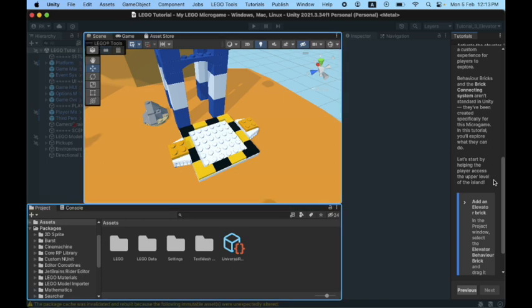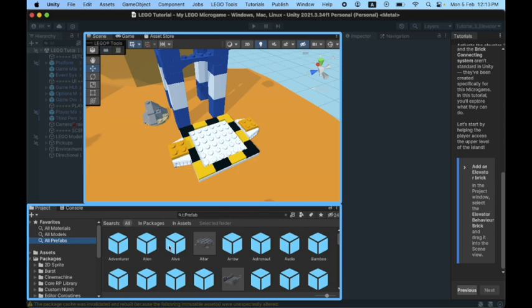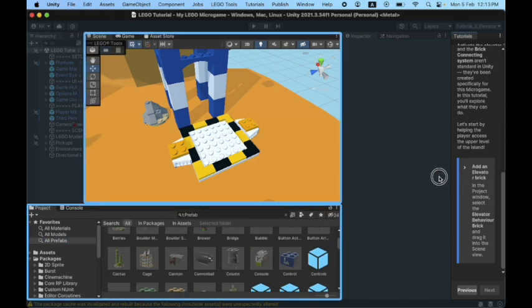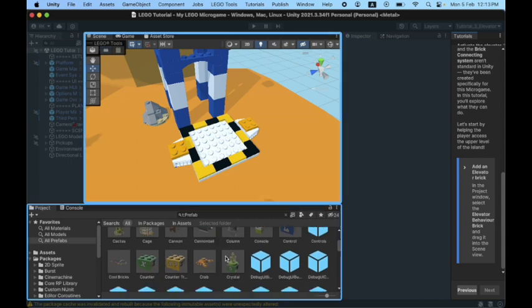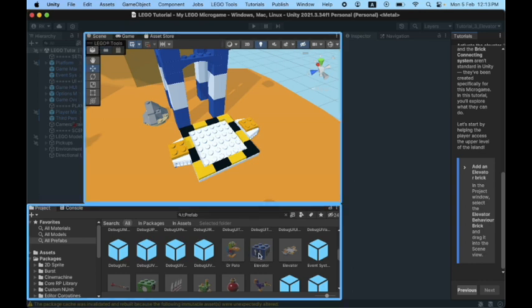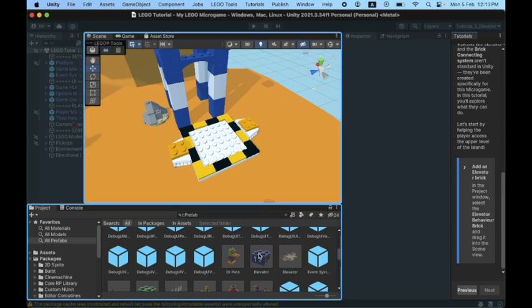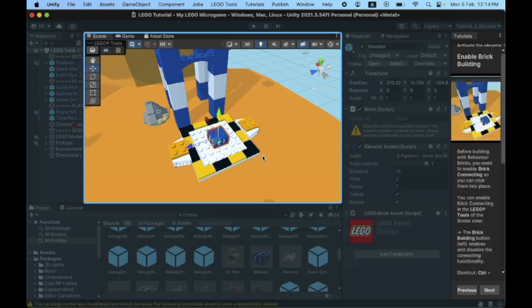So let's start by helping the player access the upper level of the island. So add an elevator brick. In the project window, select the elevator behavior brick and drag it into the scene view. I believe it's in prefabs. Here there is no clear information as to where to find it. They just give names and expect us to find. So let's see. Yeah, so elevator is one. I think this is the one. Yeah, elevator. So drag it into the scene.